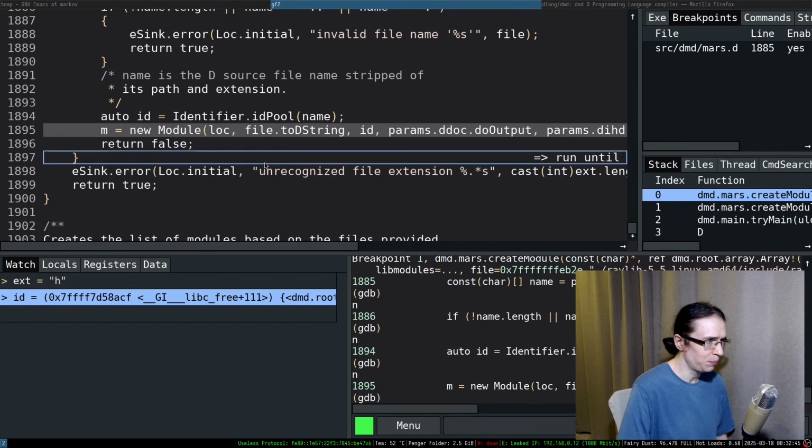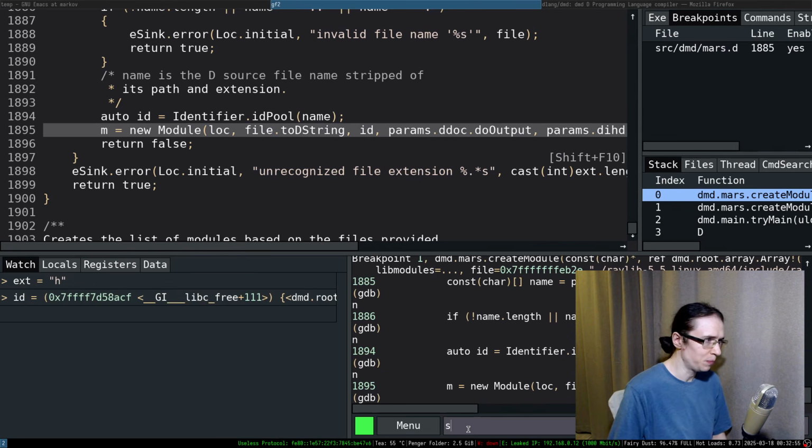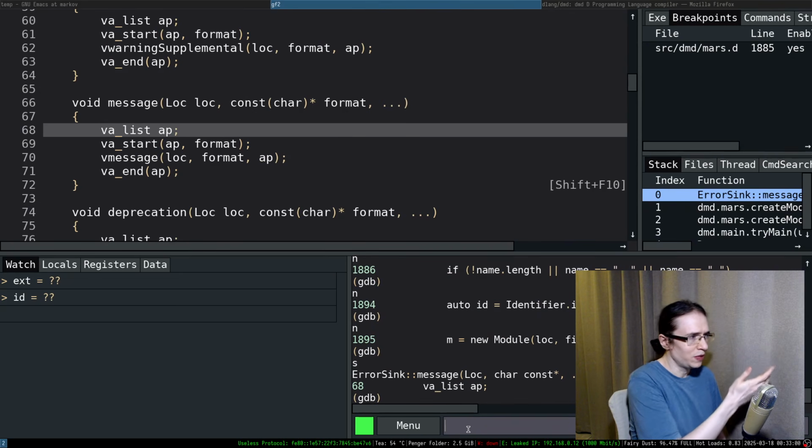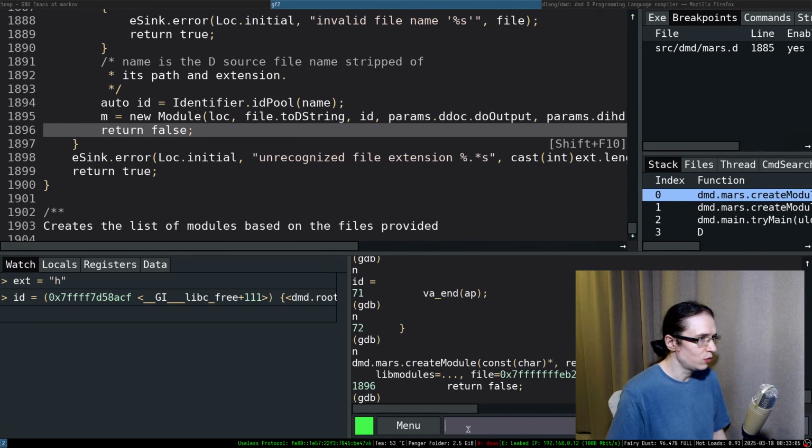Now I want to step into somewhere, right? I want to step into the creation of the module, into the constructor of the module. So if I do step into, it steps into the message, which is not what I want, but I can step a couple of things, right? And it just went through and returned. And then you're supposed to return false.